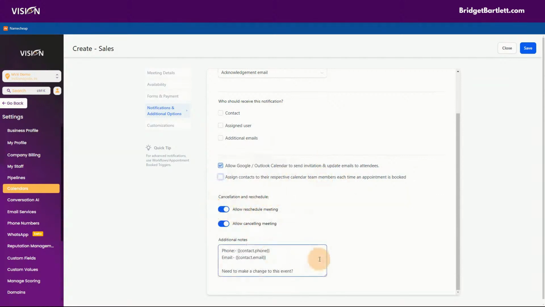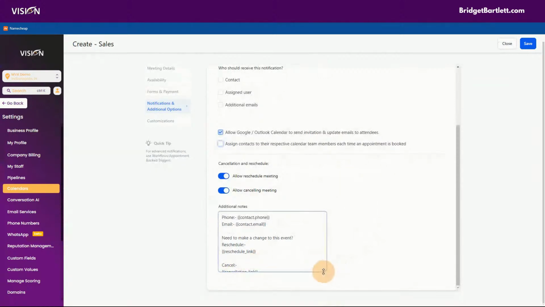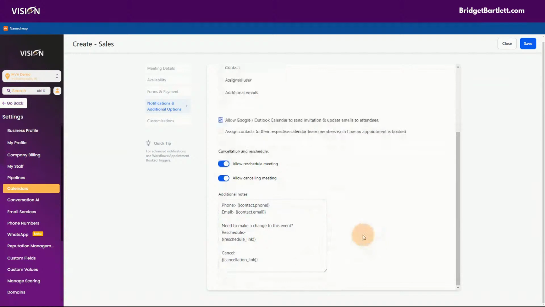Okay. So cancellation and reschedule. You can see here in the email that it will have custom values so that they will be able to reschedule or cancel. I highly recommend that because, again, no shows are not fun for anyone. And if you can give them the ability to reschedule or cancel without contacting you, that just is easier for everyone, right? But if you don't want them to have that ability, you can just toggle these off and you'll see those custom values disappear so they won't show up in any of the emails.